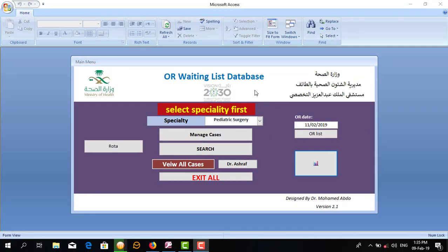Now we can exit all the screens and all the programs through exit all.